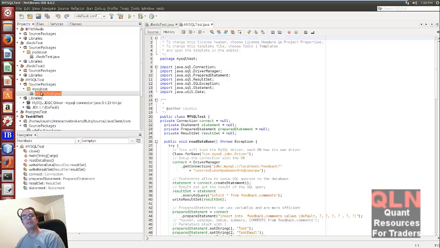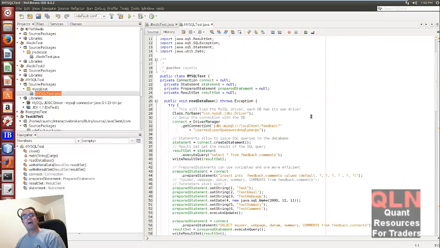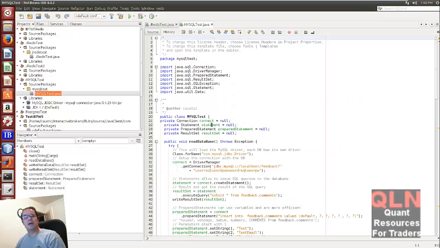Okay, so here is the file I want to show you, the Java program. I've already set up the project. It has the dependency of the driver, the correct one of version 5.123.